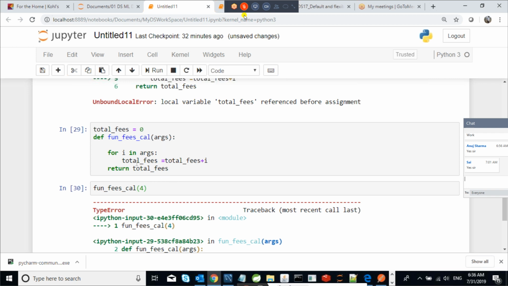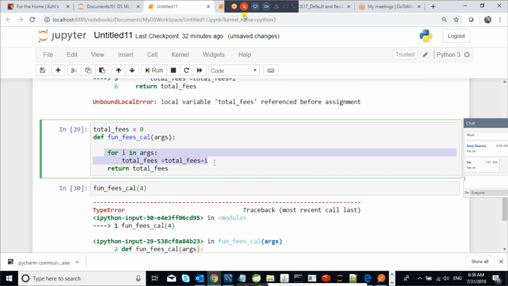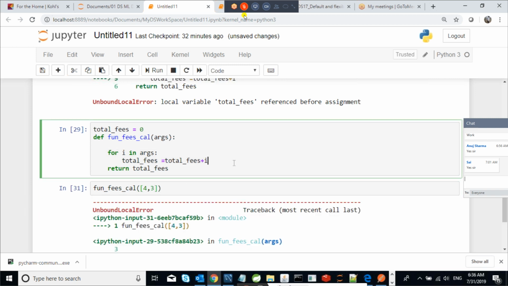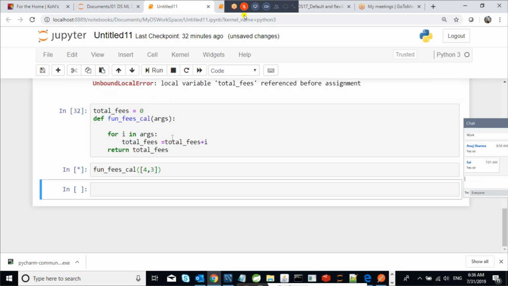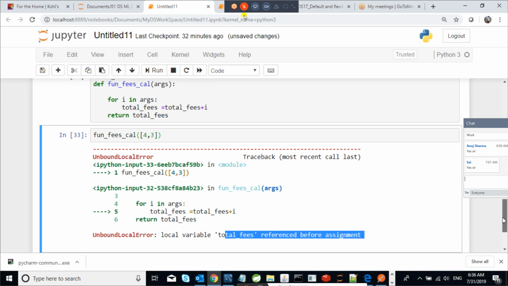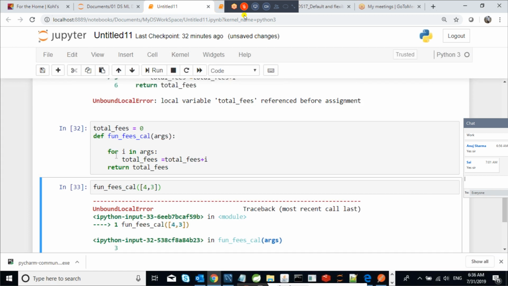Basically, I'm trying to use this *args. This is not an iterable actually, so instead of int, you can pass 4, comma 3. You can see here the error: local variable total_fees referenced before assignment. Because this total_fees you are trying to use in the for loop.